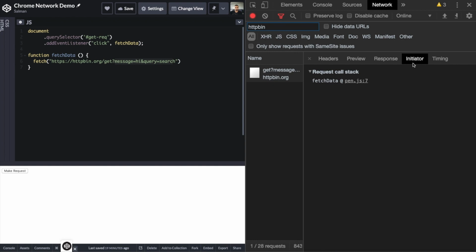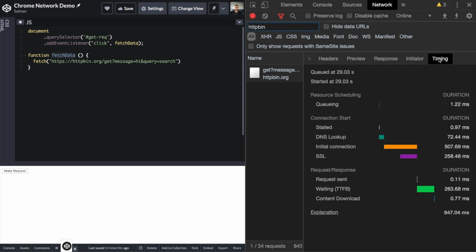And then you have the initiator, which is basically the call stack of the request. Where was it made from? In my case, it was made from the fetchData function, so it's showing me here. This is useful to pinpoint where the request was made from. And then you have the timing, which is a summary of the details of the request timing. So let me close this.